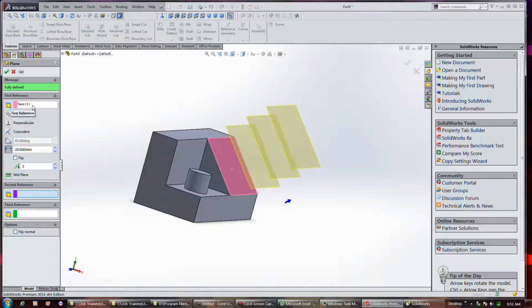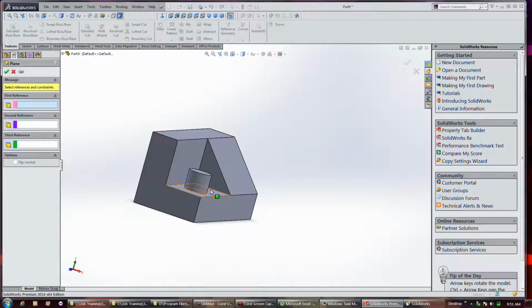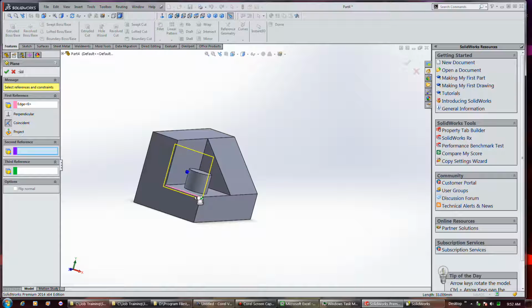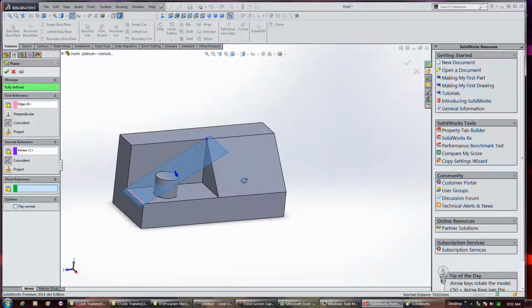Okay, now of course, if we didn't want to do that, we can select an edge, but we're not fully defined yet. But I could select a reference point. Okay, we are fully defined. So again, a lot of different possibilities. That's about the only two possibilities you could select there.